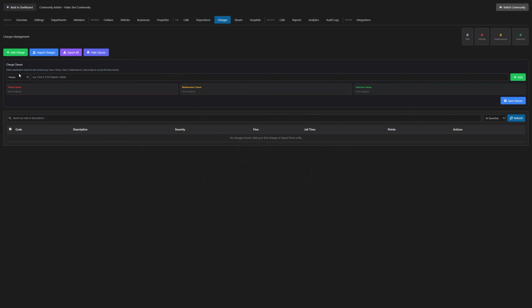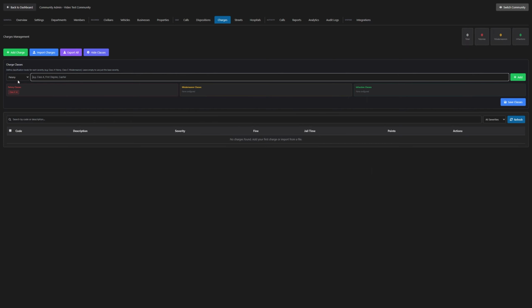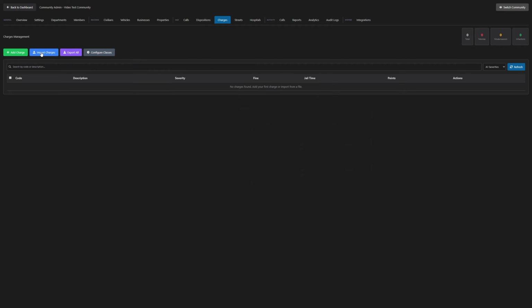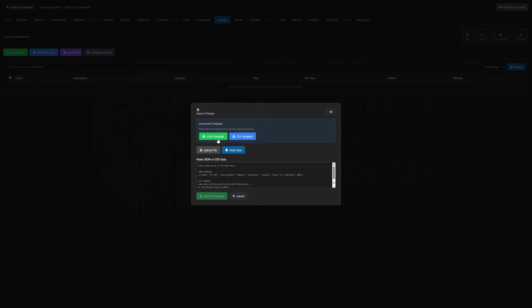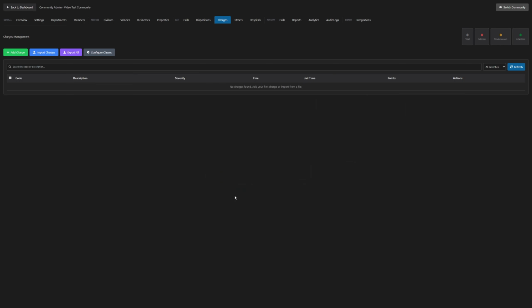To start off, you can set up different classes. So felony, misdemeanor, infraction classes. And then you can have like class A felony, class B, so on and so forth. We can also import charges. There's two templates for a JSON and a CSV file. You can also just paste the data instead of manually uploading it.